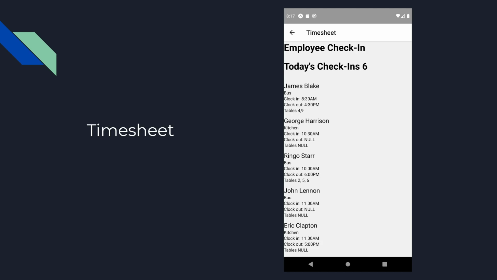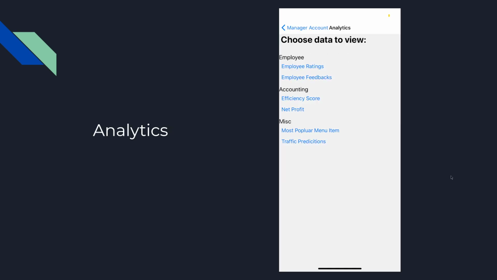In the last tab, which is the analytics tab, you can see that we have various types of data that could help the restaurant maybe boost their business and maybe modify their menu or make some changes to boost their profits. So as you can see, there's employee ratings and employee comparison charts.